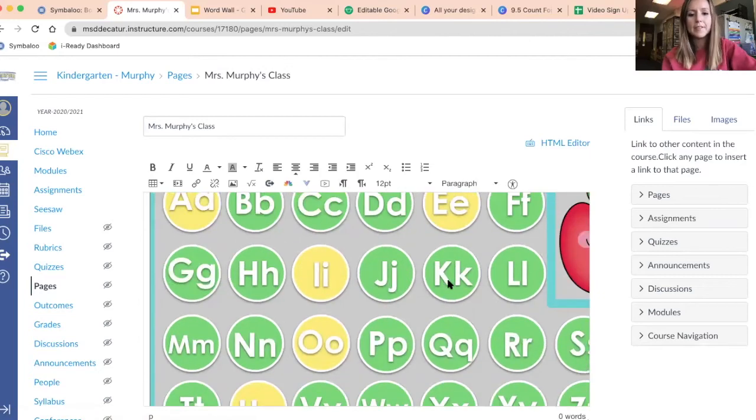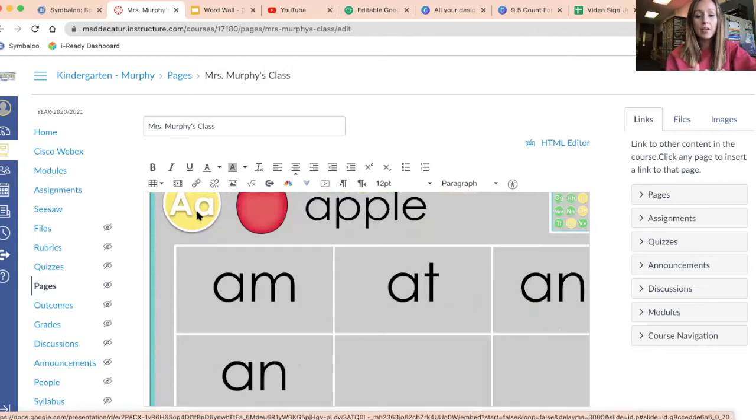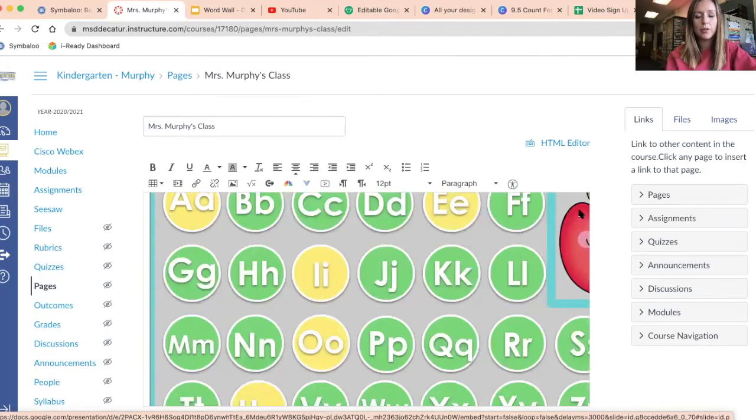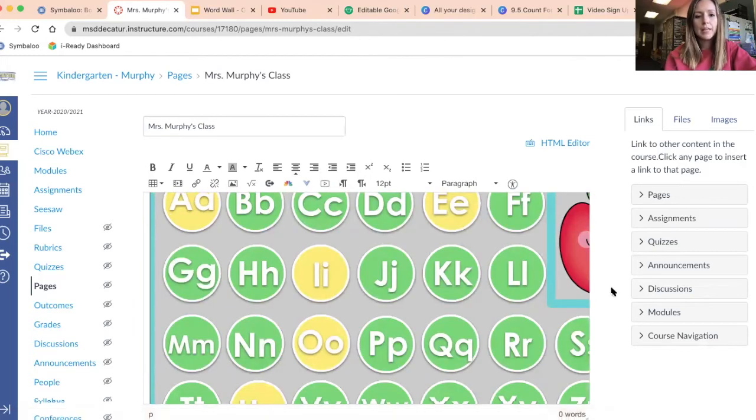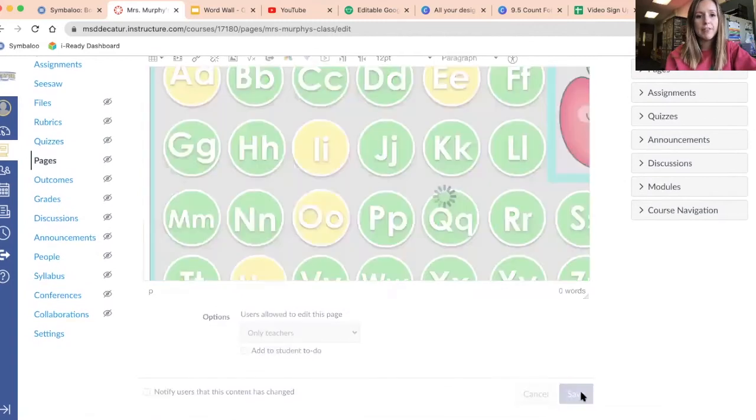Now it has this PowerPoint there, so all students will need to do is click on the letter and it will take them to the words that start with that letter. If they want to go back home, they can click on the word wall in the corner. And don't forget to save so that they have access.